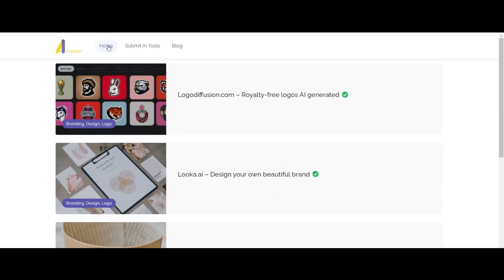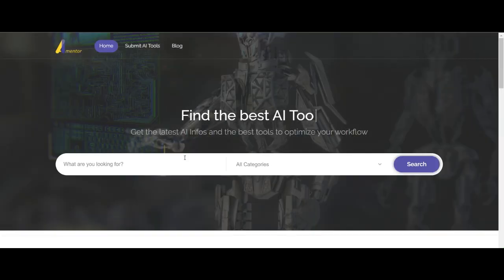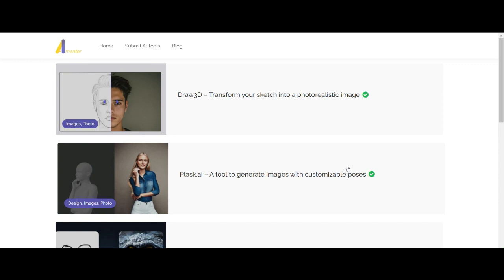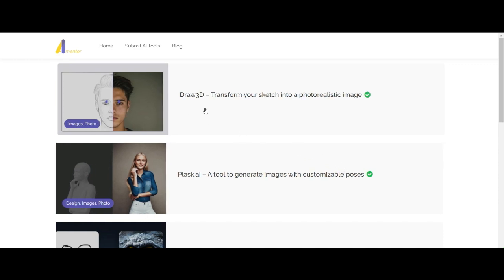Okay, let's go back to home, and you can also search with keywords. What are you looking for? For example, images. When you don't know which category you can choose or you can search, then just give the keyword here, click on search, and then you find everything depending on images.